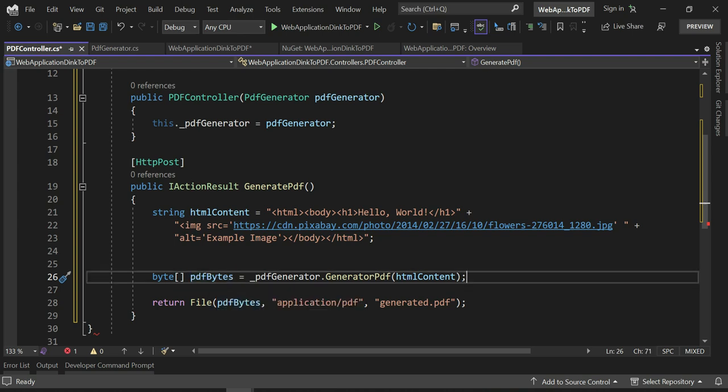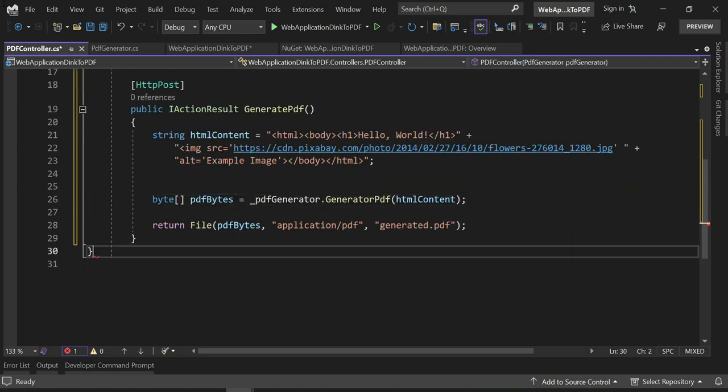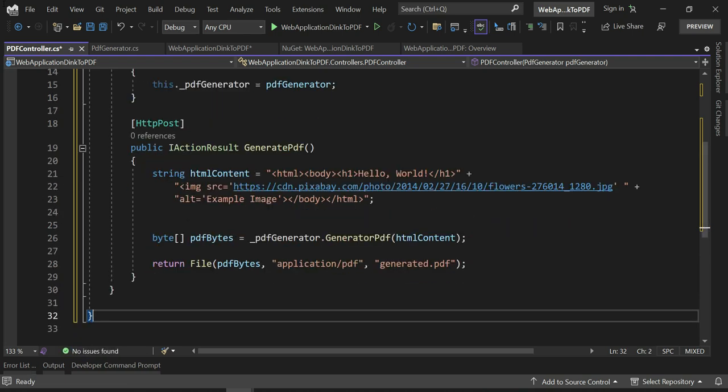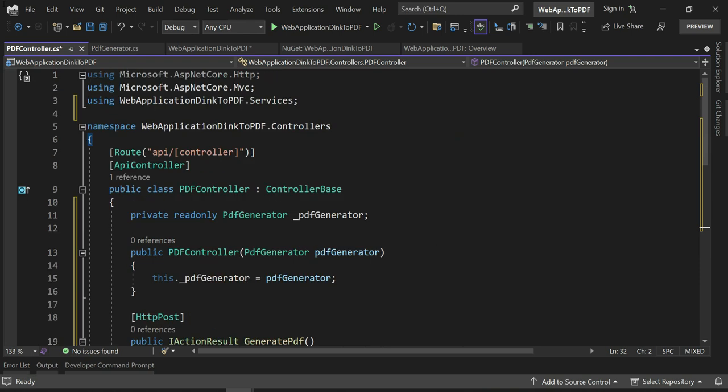Now I'll generate it over here. One more complaint: it says one more bracket is required. Okay, cool, now we have done that. Next we have to resolve this dependency. This is a controller and we inject some services, so definitely we have to resolve that dependency.